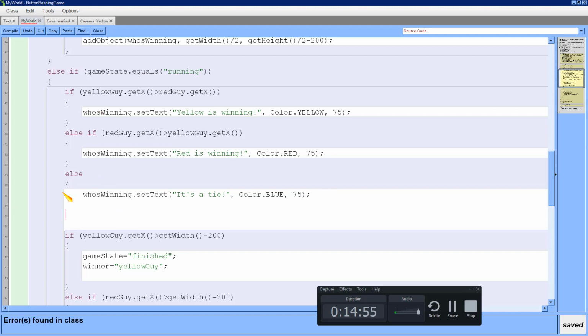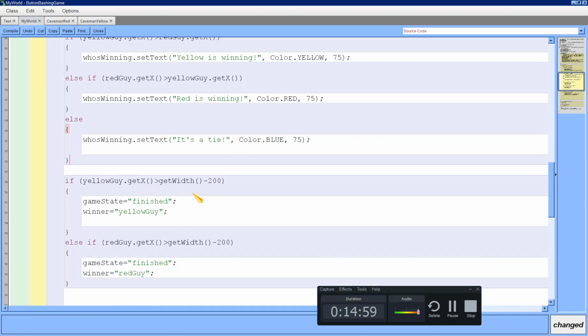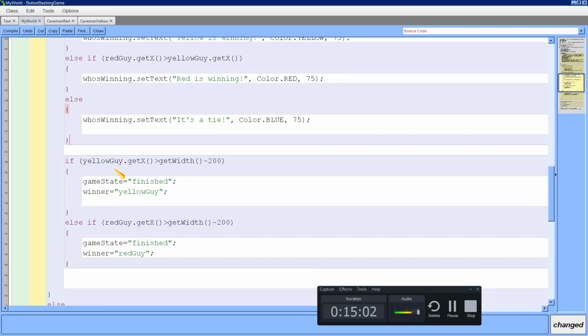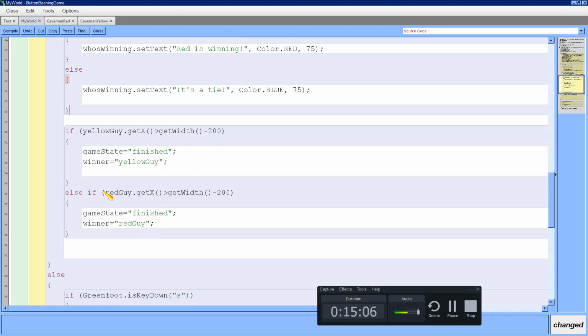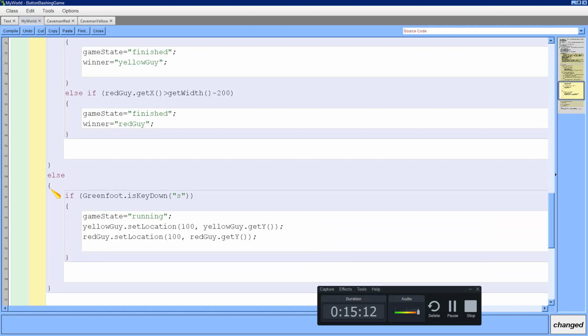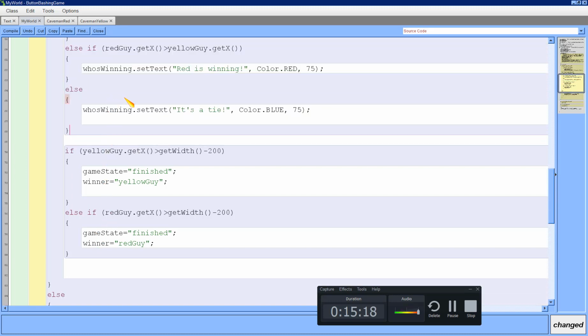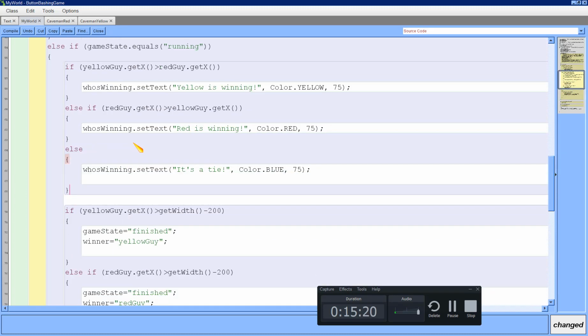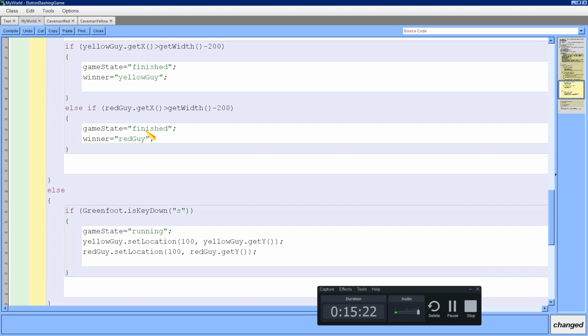Okay, so that should take care of saying who's winning. Now, if I go down underneath it, where it checks to see if somebody has won, as soon as somebody wins, it changes the game state variable to finished, so that the next time the act method executes, this little section down here executes, and no longer is it checking to see who's winning or changing that message.